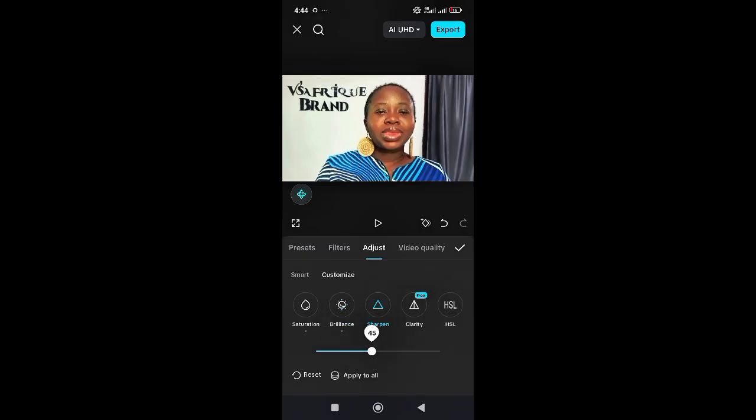For the sharpness, I don't do more than 50. So I usually do 45 or 50. I don't do more than 50, so it's not looking too fake, right? Clarity, the same thing. I do it at 45 or 50. Let me say 40, 45.